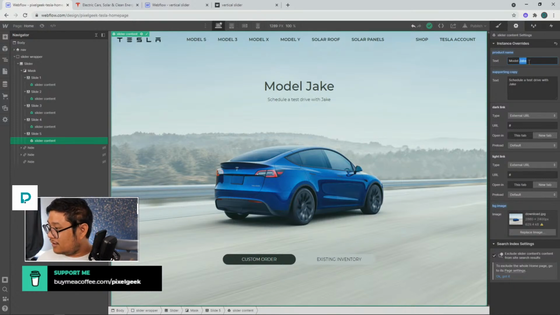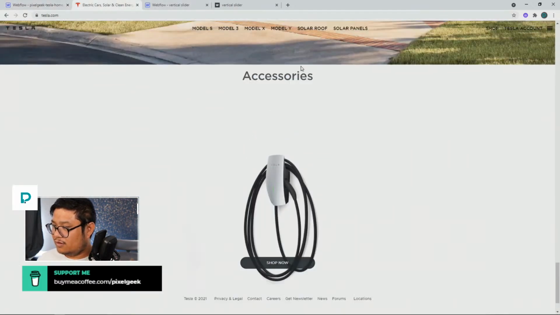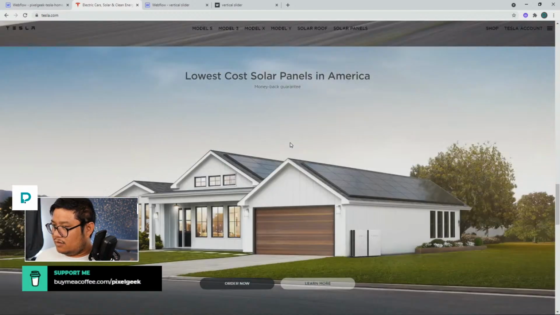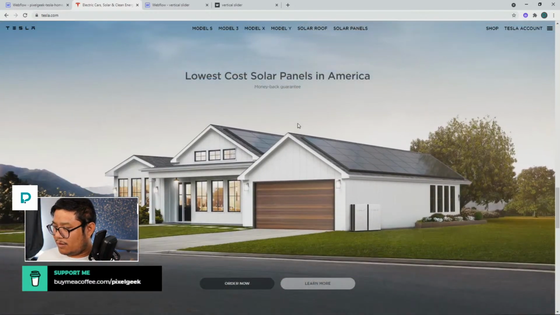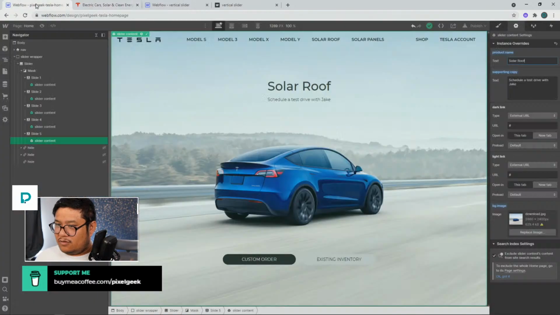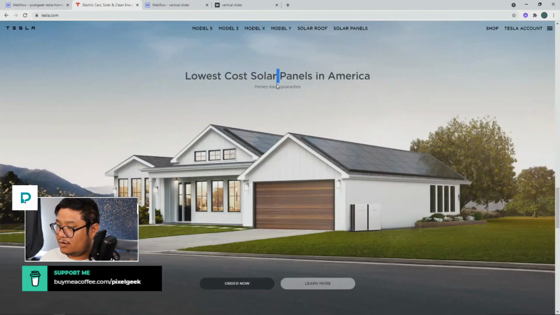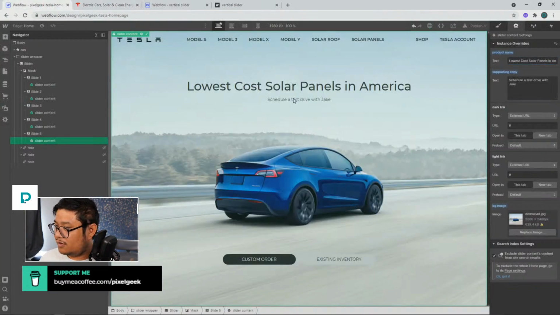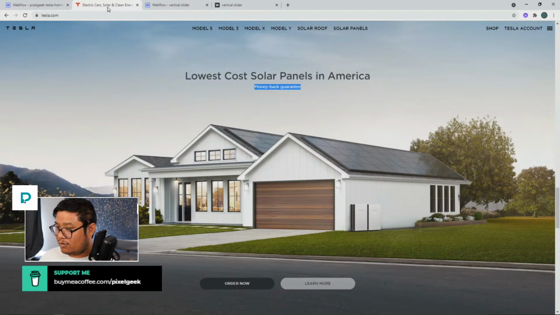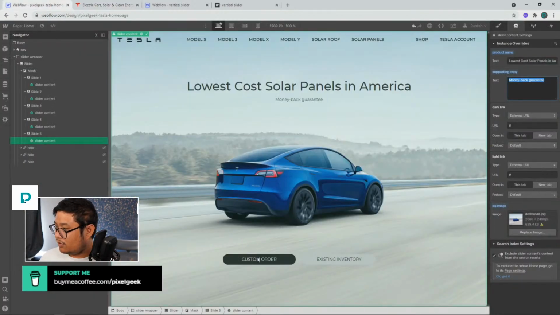All right, and this one will be solar roof. Is that what they say? Oh no, this one's solar panels. So we can just copy that and say that one, and then there, money back guarantee. And this one, it just says order, right? Oh, order now, learn more.